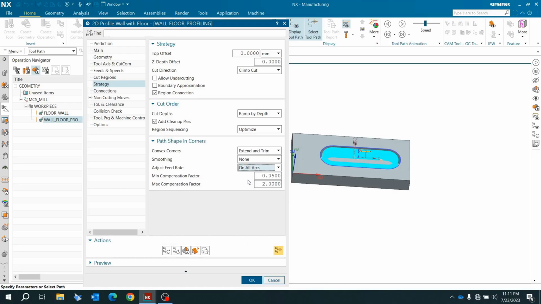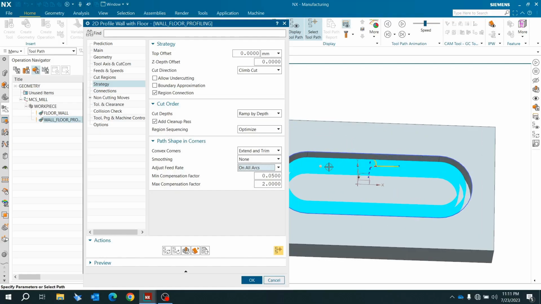If you give here on all arcs, then sometimes you might have observed practically, when there is a linear motion from this particular end to this particular end, your motion will be at speed. Whenever it takes a circular motion, your machine should be slow. Otherwise, if you maintain the same feed of 1850, whenever it is linear also 1850, and when it is taking a circular motion also 1850, then there might be chances for chatter marks. To avoid that, you have to adjust feed during circular pass.